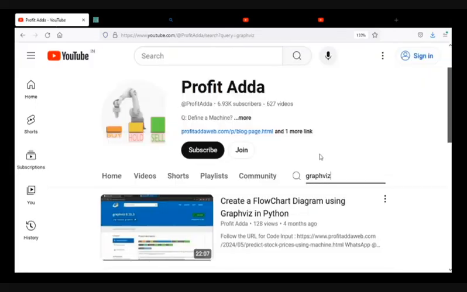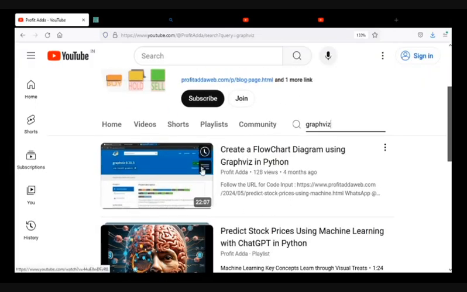So create a flowchart diagram using graph in Python. Now what happens? You just concluded. So you got your sentiment analysis and you break down your text. Okay. So after breaking down the text, what happens? You just need to convert them into a flowchart. So this code will be helpful. This graph will be helpful. Okay. So you can search for the code as well.